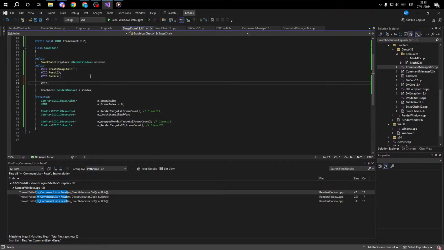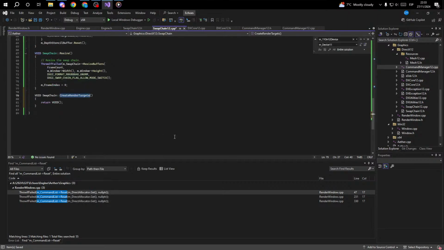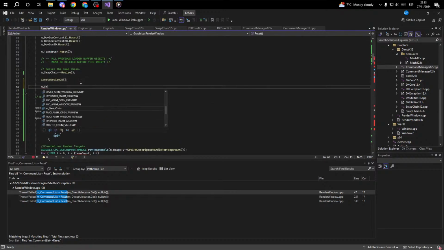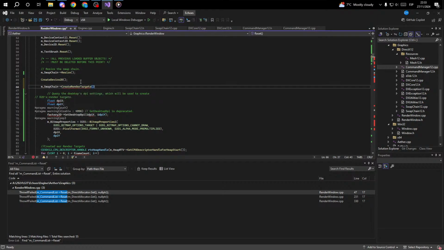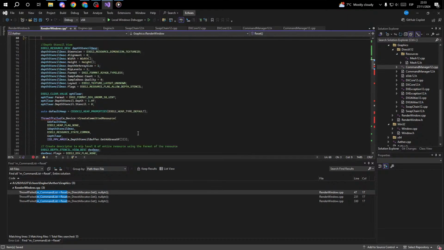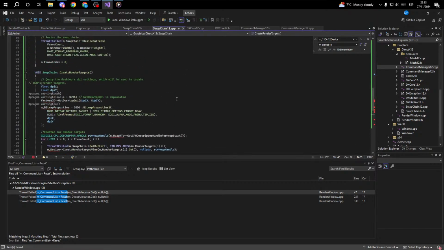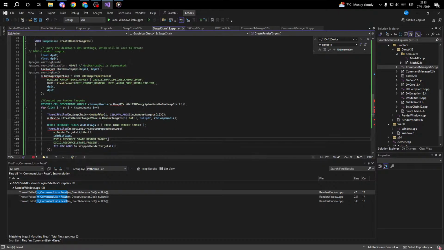Void create render targets. M_swap chain, create render targets. Copy and paste all of this into here. Yeah, see, this is why I thought earlier.